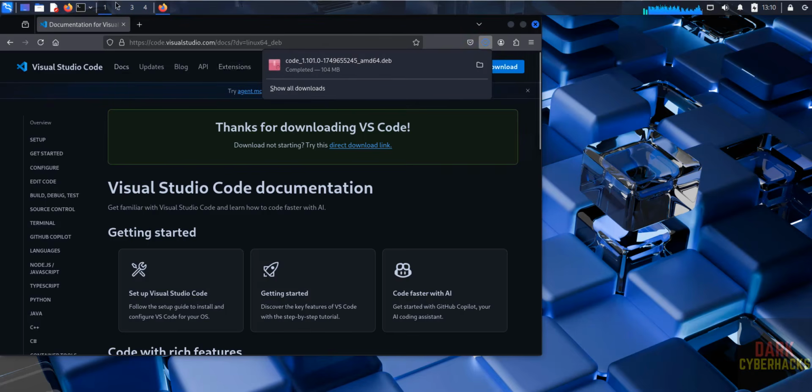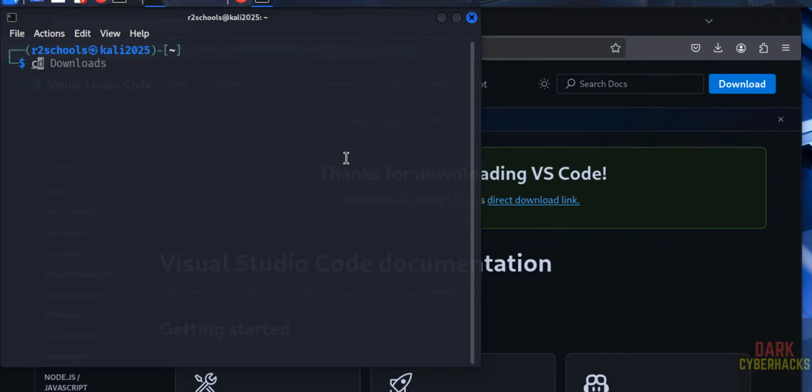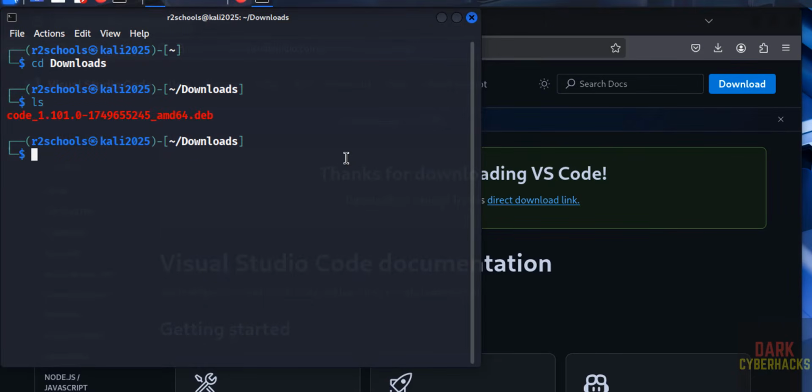See, download is completed. Now open terminal. Go to the downloads directory: cd Downloads, ls. See, here we have the code Debian package. You have to install it. sudo dpkg -i code. Press tab to autofill the entire Debian package name, hit enter, then provide the password of the sudo user, hit enter.